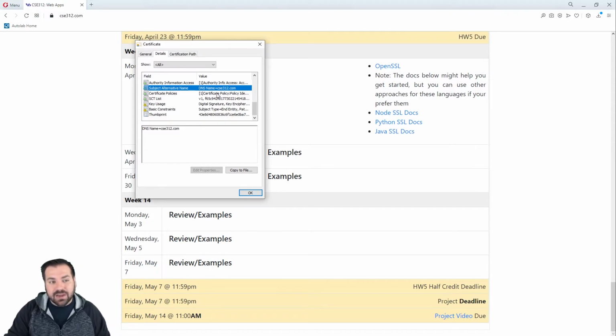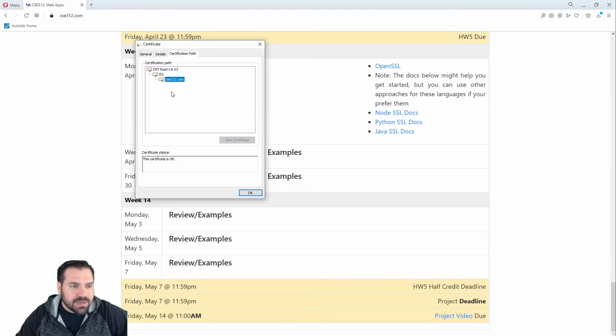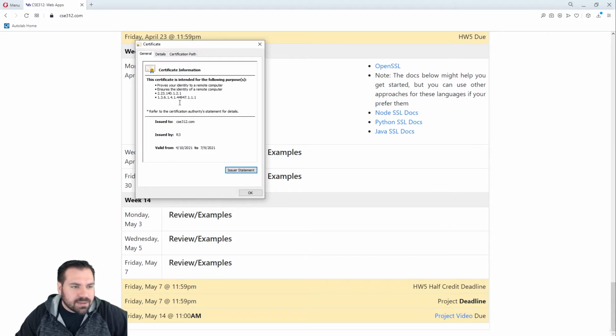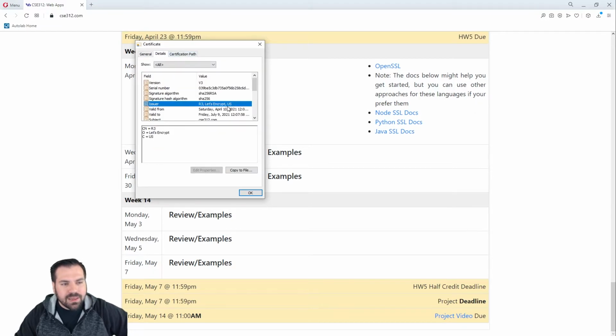And when I get this cert, I have to verify that I am the owner of CC312.com. And I missed... Oh, here it is. No, I don't want it there. Issued by R3. Issuer: R3, Let's Encrypt, USA.